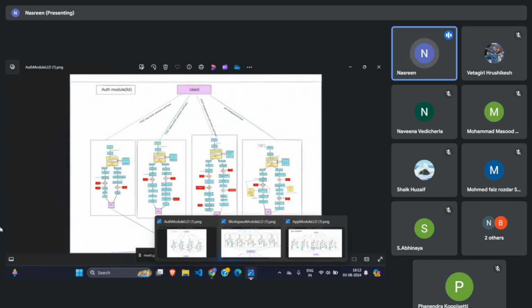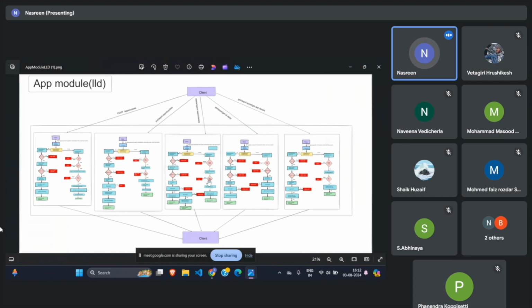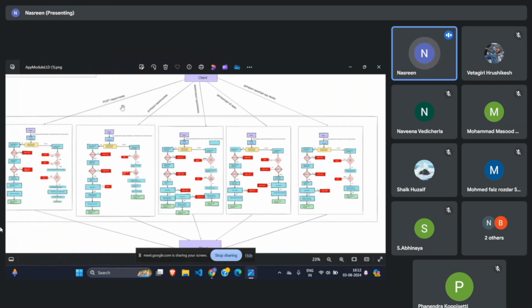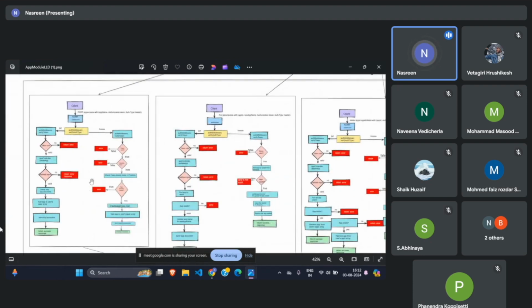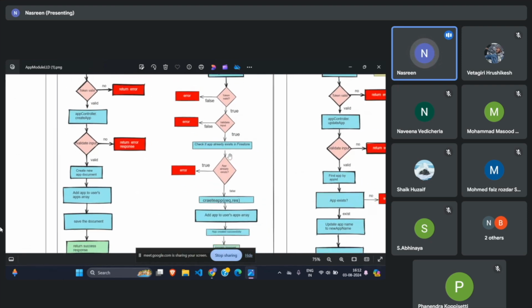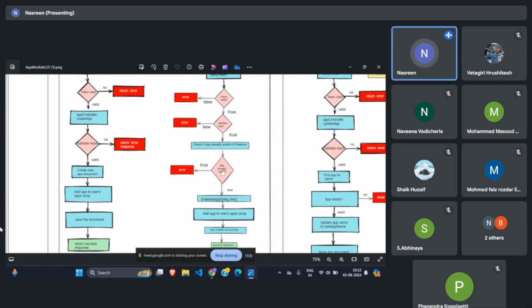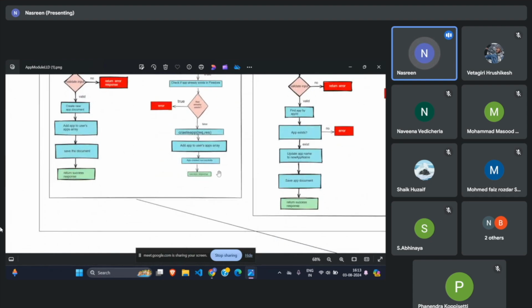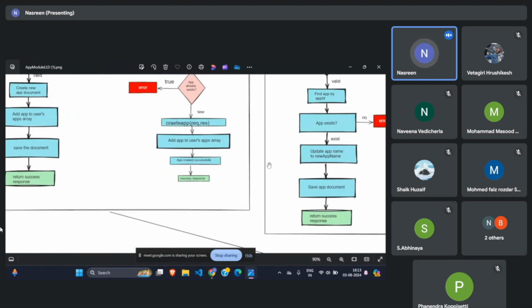And coming to the app module, in the app module we are going to do the CRUD operations such as creation, deletion, updation, and get all apps. And coming to the creation, first we validate whether the user is authenticated or not through the valid tokens. Next, we validate the inputs, whether the input is correct or not. Next, through the usage of the input, we will validate whether the app exists or not. If yes, through this API call create app request and response, we will store the app details in the app array. This was about the creation.